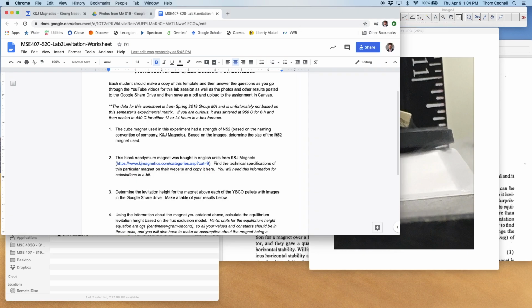Going back to the worksheet here, the first question is asking you to determine the size of the magnet. I'm not giving you the size of the magnet here, just as an exercise to double check to make sure that you can use ImageJ. I do give you the strength of the magnet, and this is based on the naming convention that the magnet company has. N52 tells you the strength according to their scale.